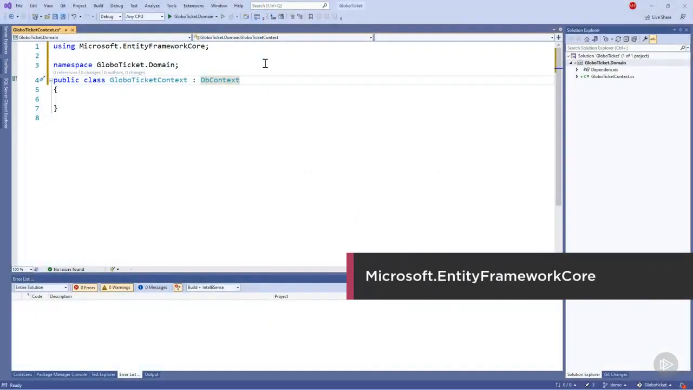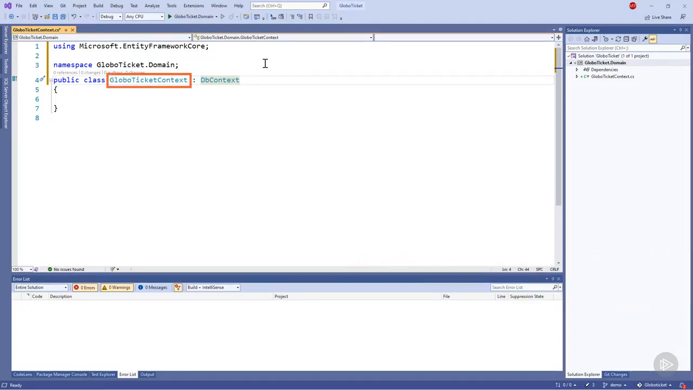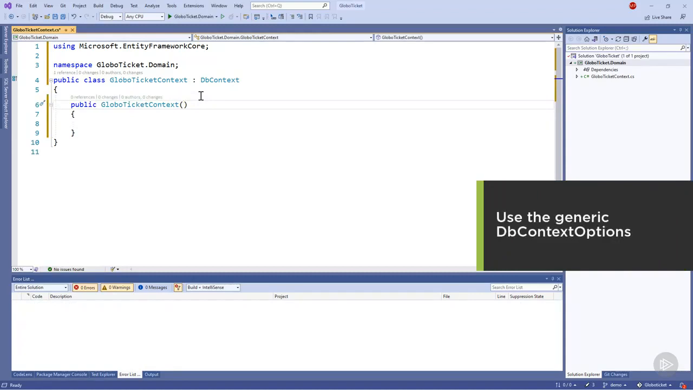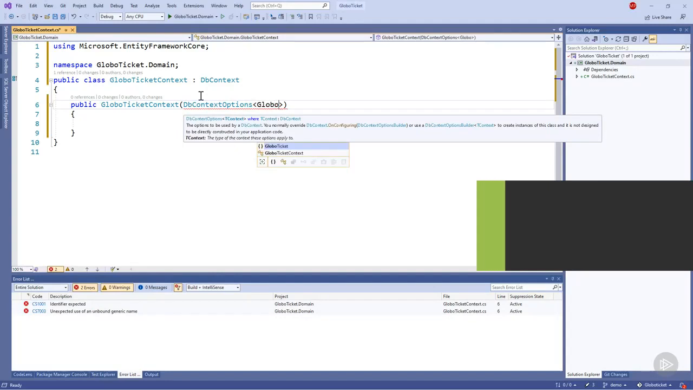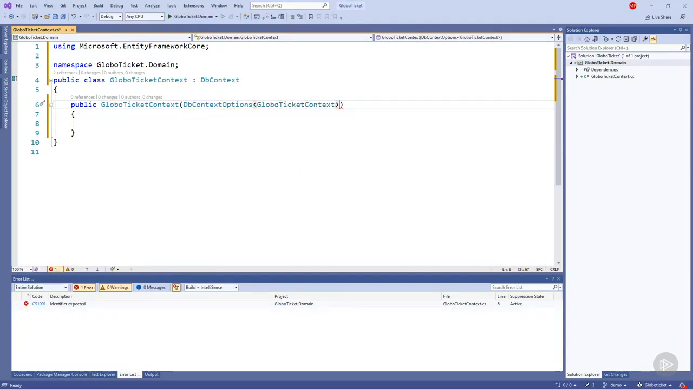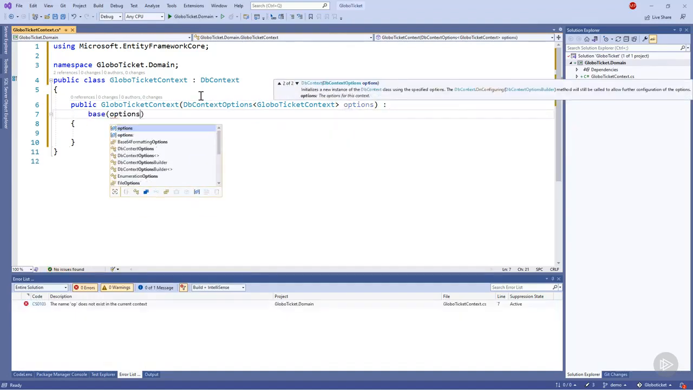Carlos has already added a reference to Microsoft.EntityFrameworkCore. And he's starting off by defining the GloboTicket context class, which inherits from DbContext. As he adds the constructor, he applies the first best practice: use the generic DB context options. This class takes the context type as a parameter. The generic DB context options will help him with IoC configuration, especially if he creates additional DB context classes. He passes it to the base class constructor.